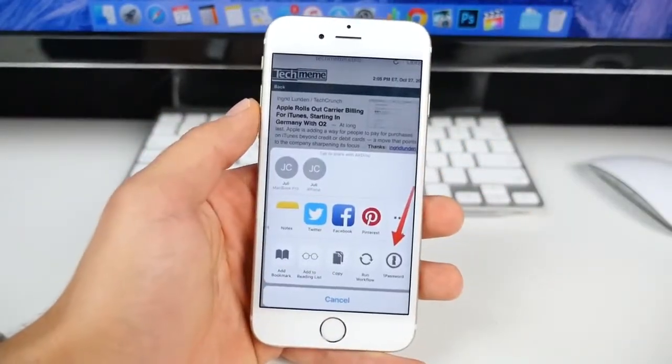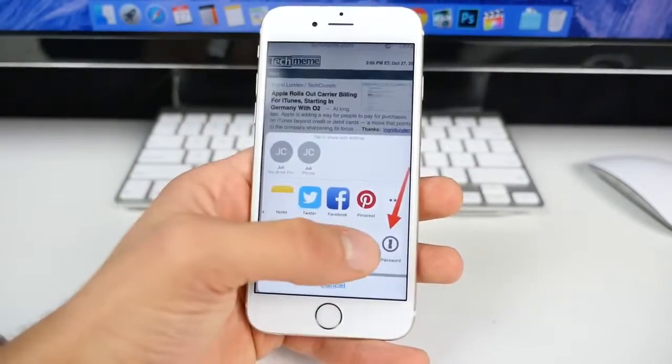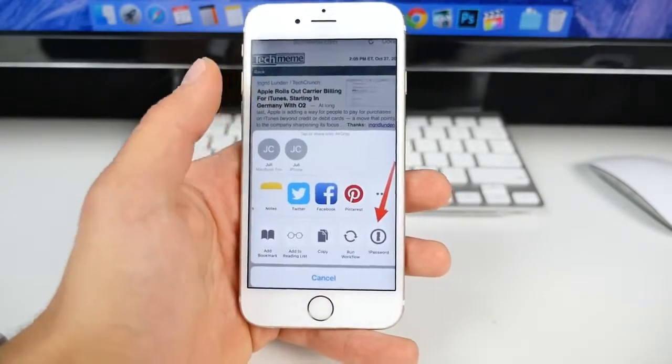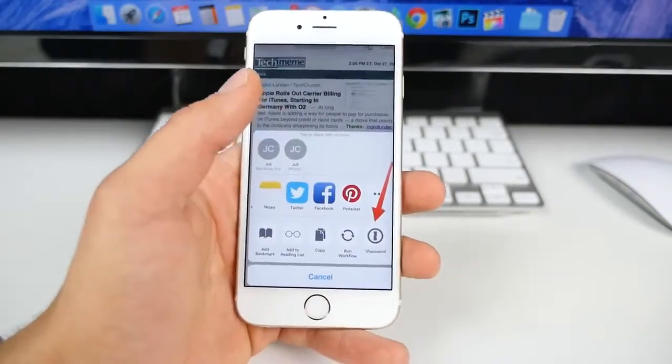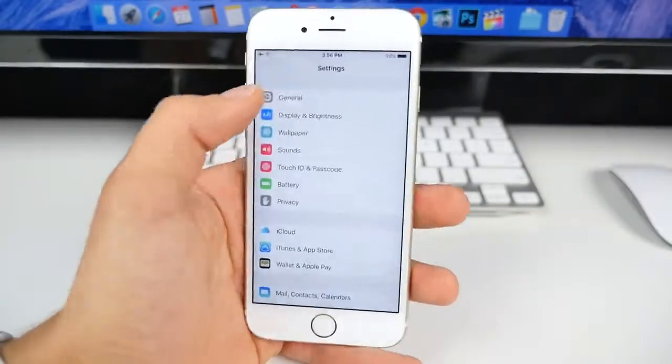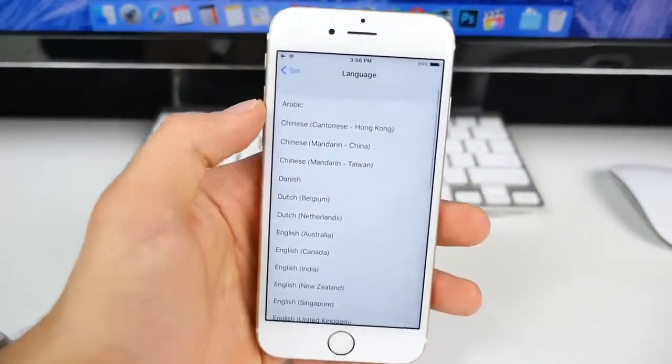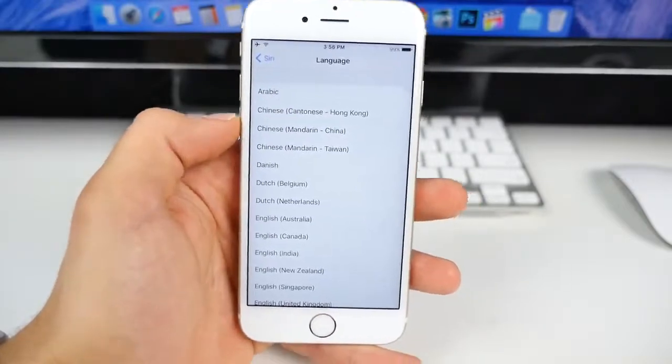Also, like Mac Rumors points out, there are some new extensions in third-party sharing options in the Safari application. So now you have 1Password, and there might be a couple other ones in there. There's also a new language in Siri. So if we go into languages, there is now an Arabic option, which was previously not available.